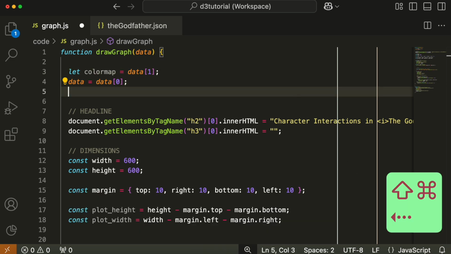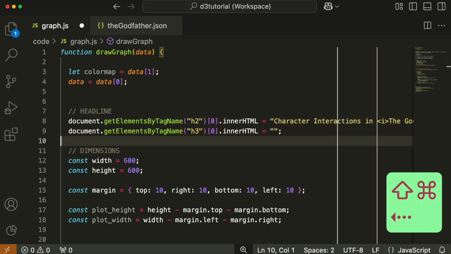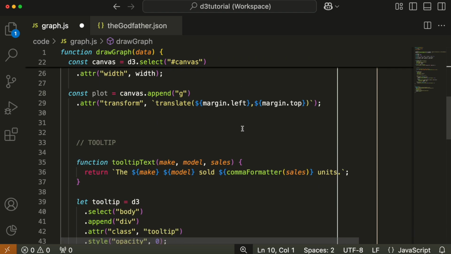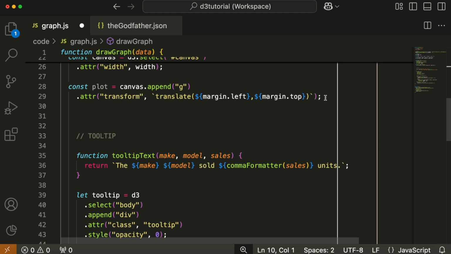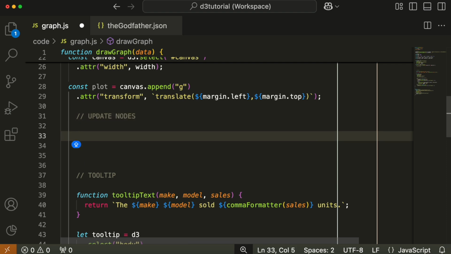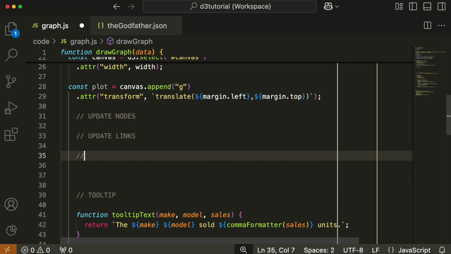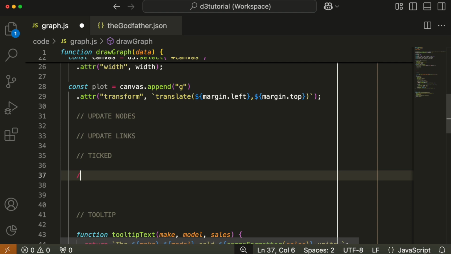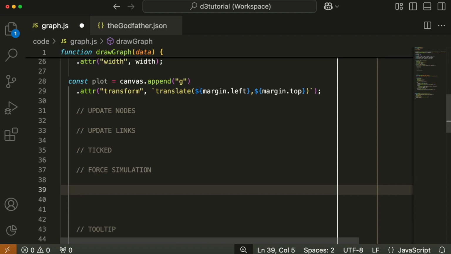So we'll get rid of the log in the data to console, tidy the thing up, and here, just after plot, we're going to create 4 functions. First function is called update nodes. Second is update links. The third is called ticked, and the final and most important function is force simulation. It's not an object. It's a function. You know, JavaScript object functions, they're all kind of the same.